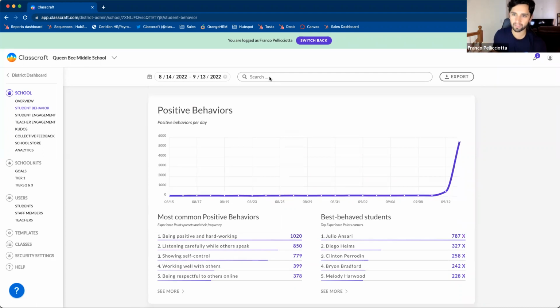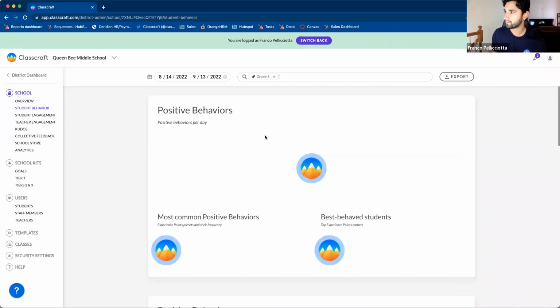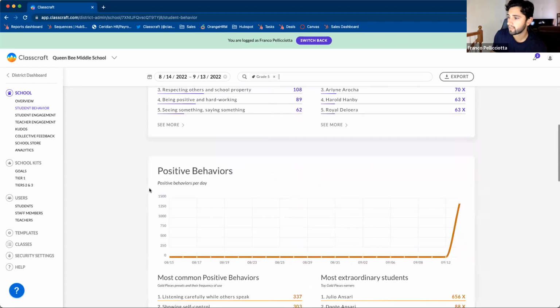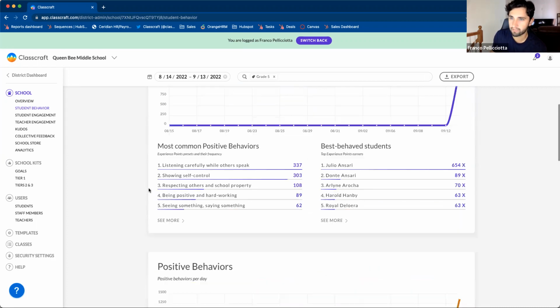You can tag students however you want. You know how we were talking before about the specific behaviors and the IEPs for the students? You can actually tag students as many times as you want. So maybe you want to see everyone in grade 5. So you can see all the most common positive behaviors in grade 5 and what students have been receiving the most common positive behaviors. And again, the same thing with negative behaviors too.